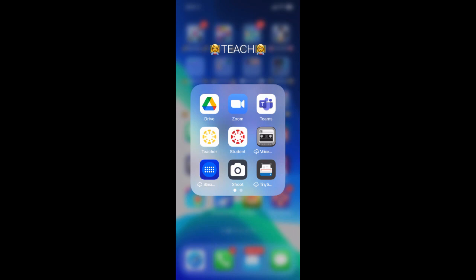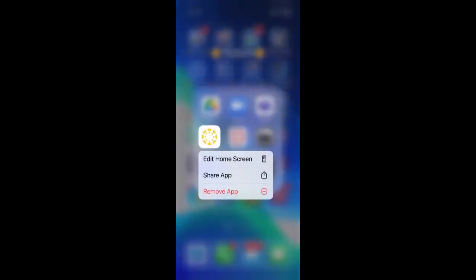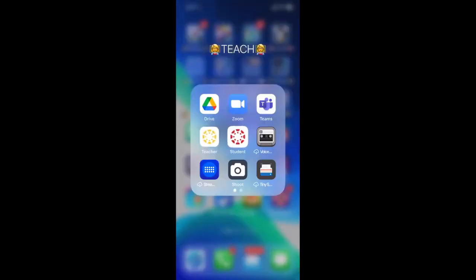To do this, you will need two apps made by Canvas. The first is the teacher app, and the second is the student app. So to follow along, you'll need to download each of these apps. If you haven't done that yet, feel free to pause the video, download them, and come back.